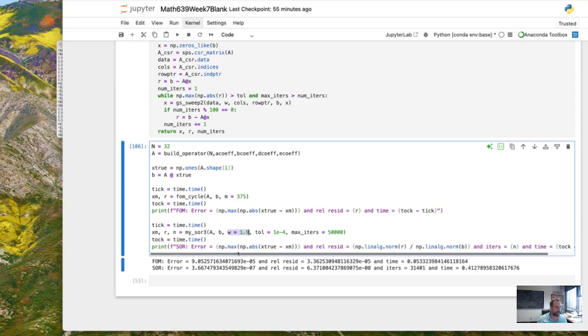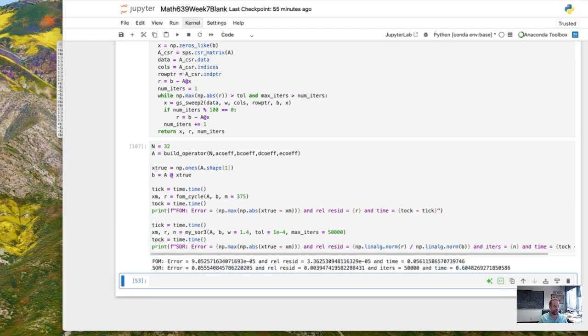If you're not near the optimal value of W, SOR isn't going to work well. So a lot of times with the PDE matrices, we can get a pretty good estimate for what W needs to be. Okay, but if we can't get a good estimate for what W needs to be, then SOR doesn't really work, because if I choose something like 1.4 here, it's all the way up to 5,000 iterations.